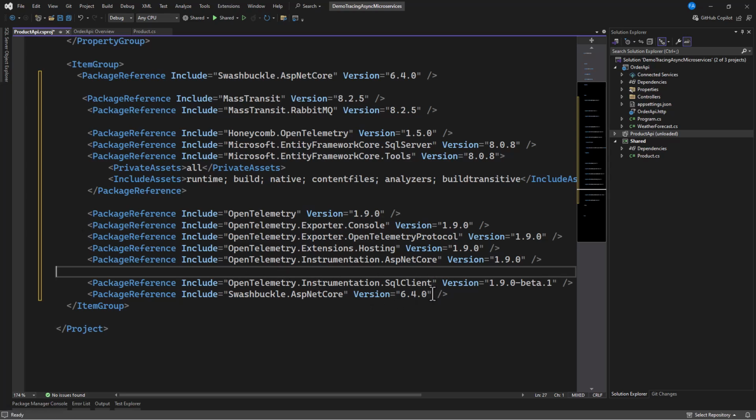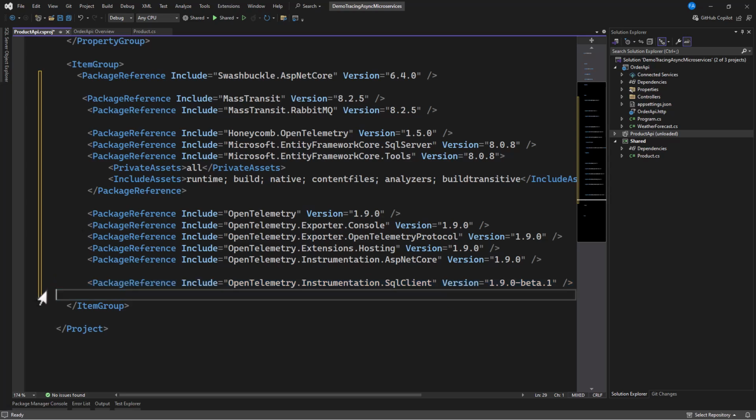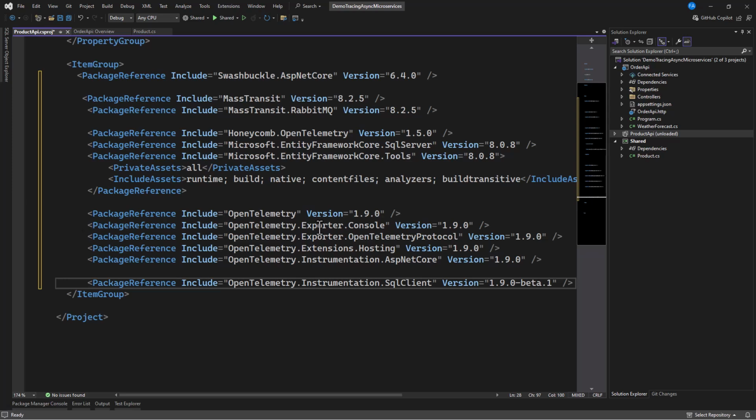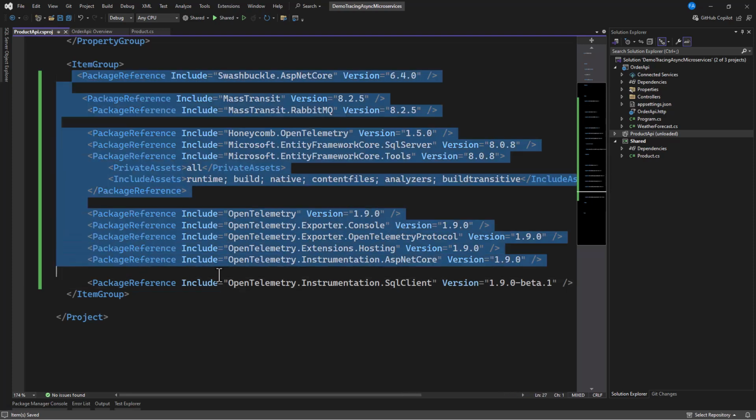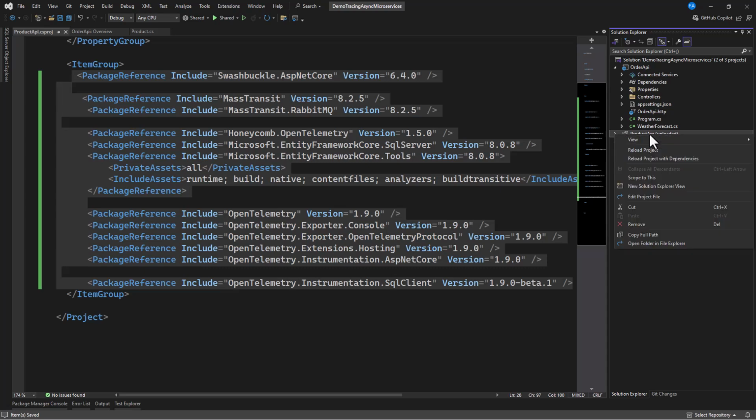Then we have instrumentation client, SQL client, and that is what's going to give us information about the SQL server. Then we have our Swashbuckle. That's the default setup. Since we have one installed on top, we can remove this. So pause the video and install these packages. After that, we need to grab the same packages and let's restore this.